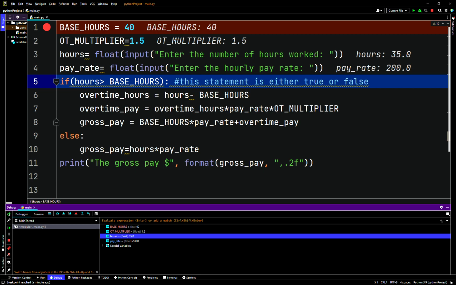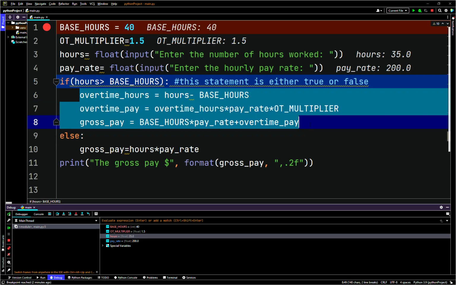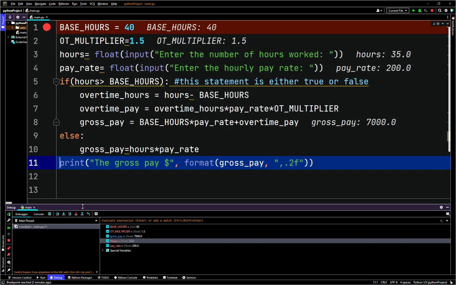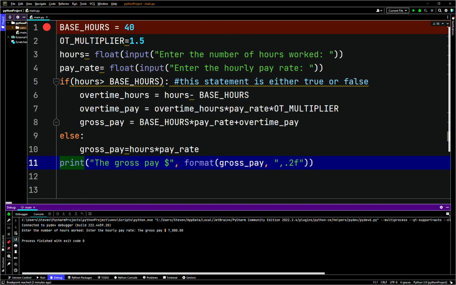You can say if 35 is greater than 40, then you can ask, okay, is 35 greater than 40? Logically, is the number 35 greater than 40? It's not, right? So this statement is false. In that case, this whole block gets skipped to the else clause. So we'll step in. It's going to get skipped to this else, as you can see. We'll step over and step over. Hopefully that helps you guys understand.